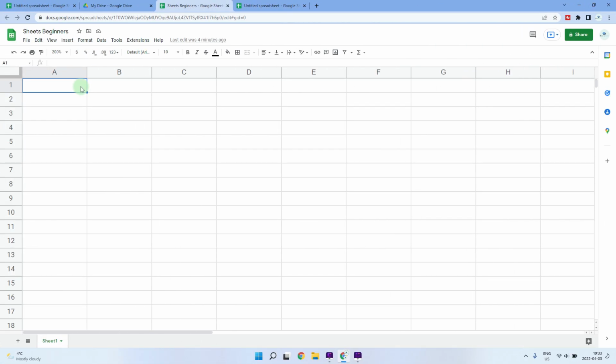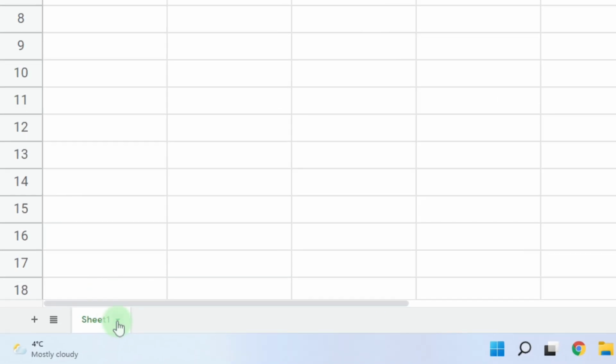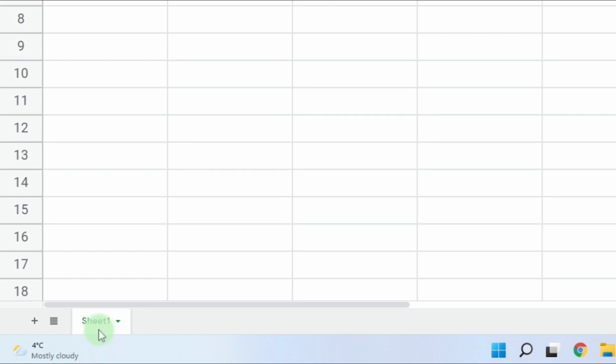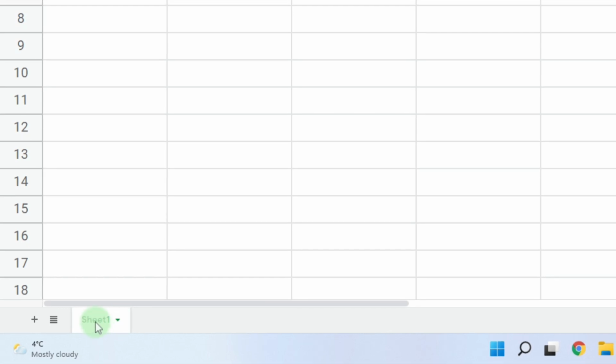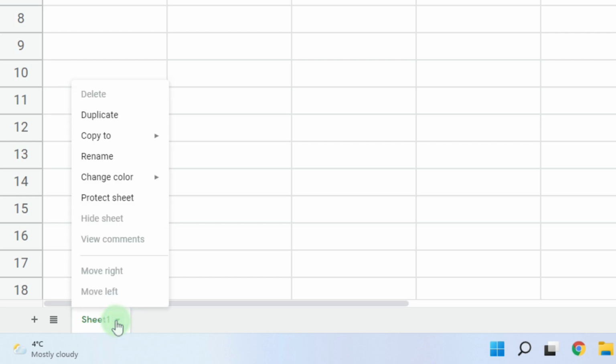Now that I have renamed my spreadsheet, I have this spreadsheet editor open, and this is a single page in this spreadsheet workbook. So over here in the bottom left corner, this sheet is called Sheet 1, and I can do a few things with this. If I click on this down arrow, I have some options available to modify the sheet. I can duplicate the sheet, copy the sheet into a new spreadsheet or into the same spreadsheet.